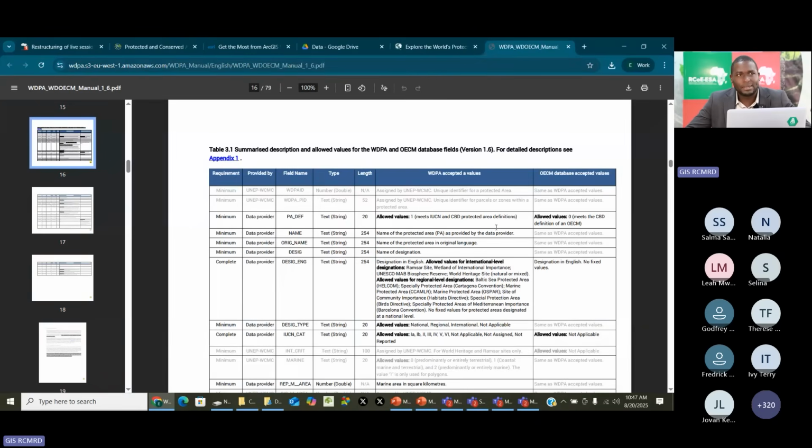So if the site meets the definition of a protected area, it's assigned a 1. And if a site meets the definition of OECM, it's assigned a 0. So in that field, only 2 values are allowed, a 1 and a 0. 1 refers to protected areas, 0 refers to OECMs. The data that you are updating, all of them are forest reserves, and they are protected areas in Kenya.